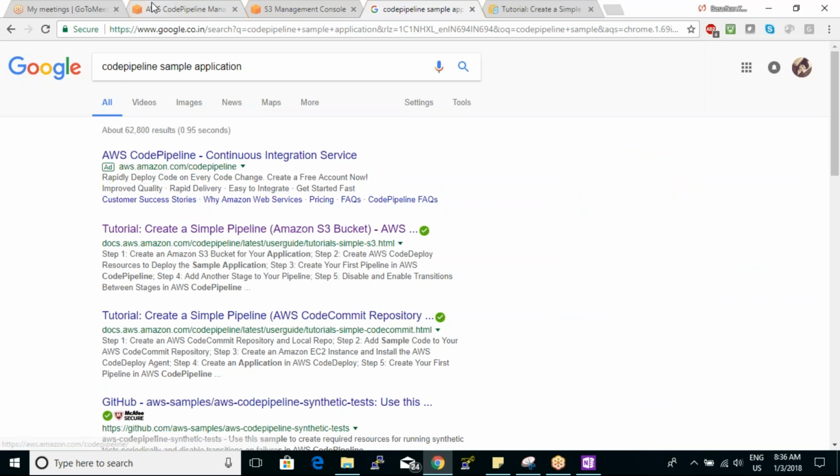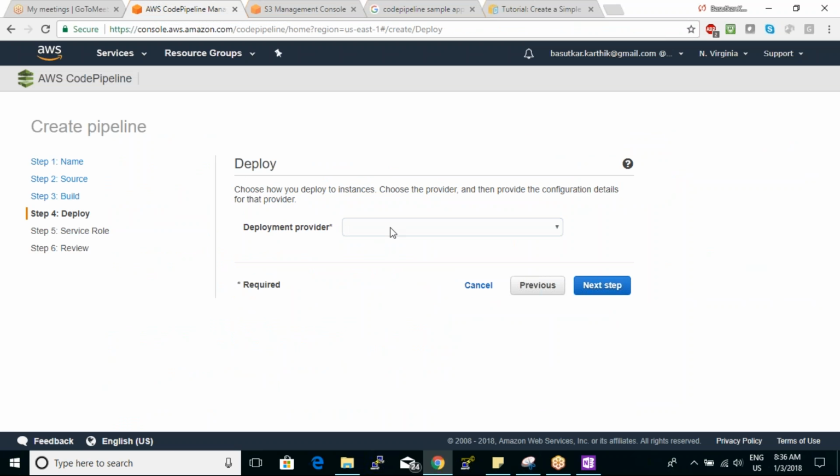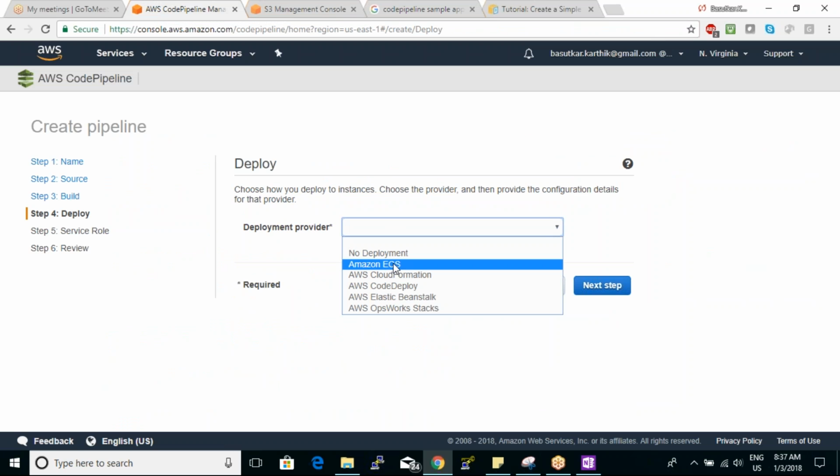Coming back to our main subject, where are we? Either you can go with Amazon ECS or CloudFormation. CloudFormation is a service. With the help of this CloudFormation service, you can create environments. Code Deploy is a service. With the help of this, you can deploy the build you created onto the environment that is created by CloudFormation.